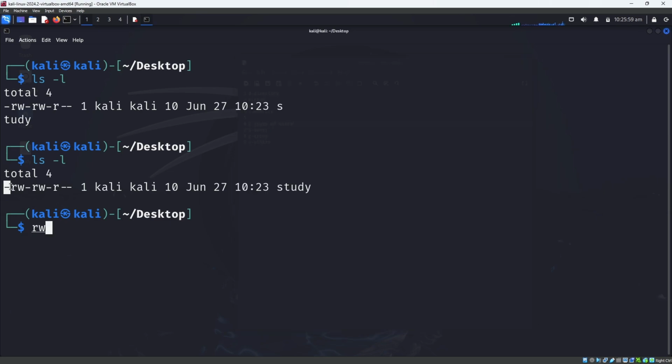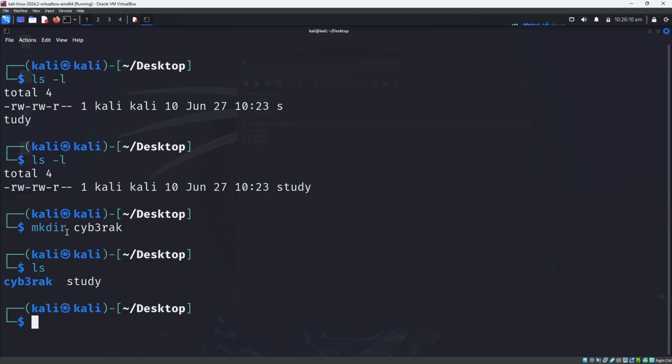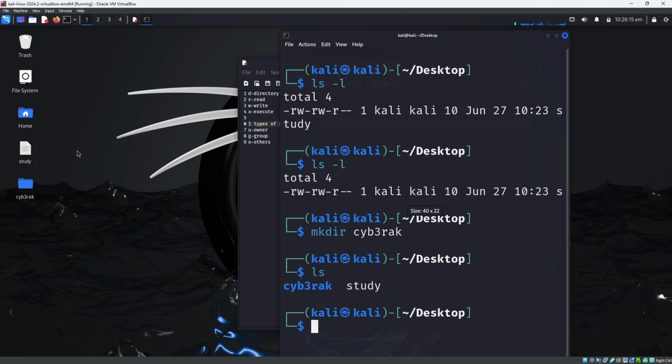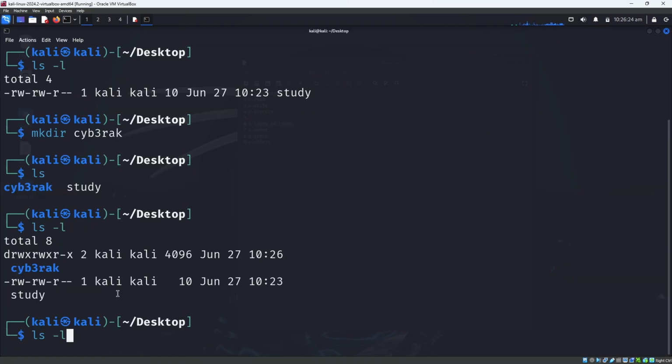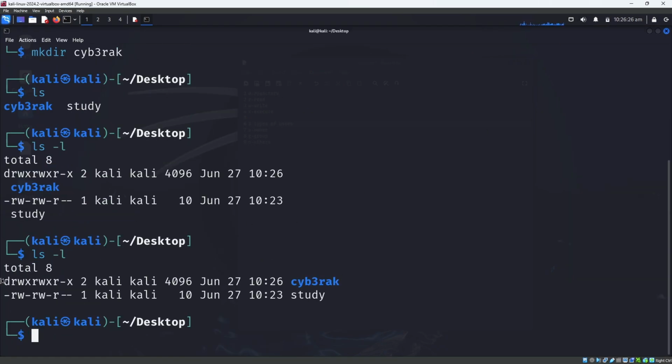As you can see, the D is missing, which means it is not a directory. When I enter mkdir to make a directory named cyberark and then enter ls, you can see the blue color indicates that it is a directory. You can see the directory is created. When I enter ls -l, as you can see, this D stands for directory, and the directory has read, write, execute.